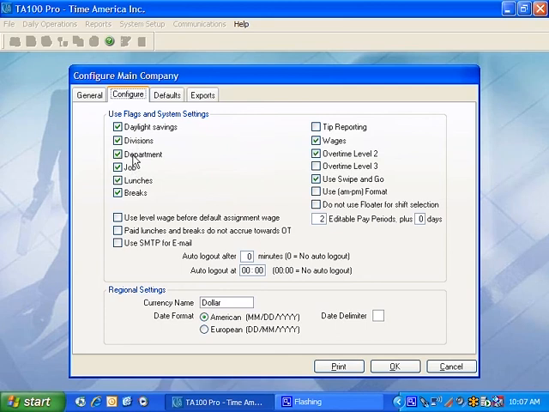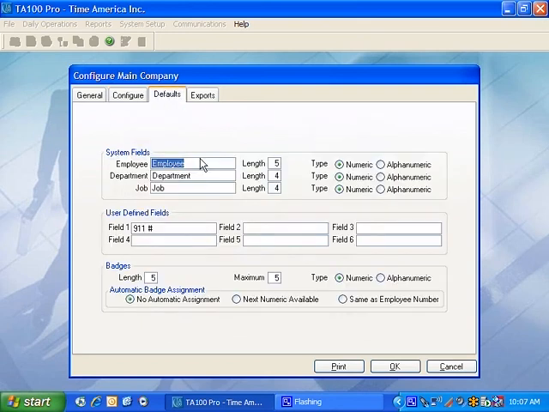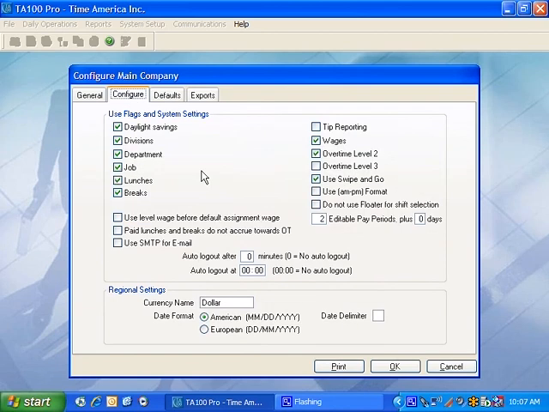Department and job. These are the 2 levels that you have access to in TA100 Pro. Remember, TA100 Pro only comes with 2 job costing levels, and they are department and job. But do not get caught up in the labels that we include, department and job, because on the defaults tab, you will be able to change those labels to anything your client would like.